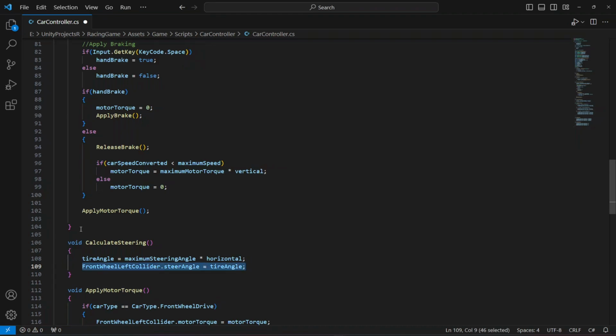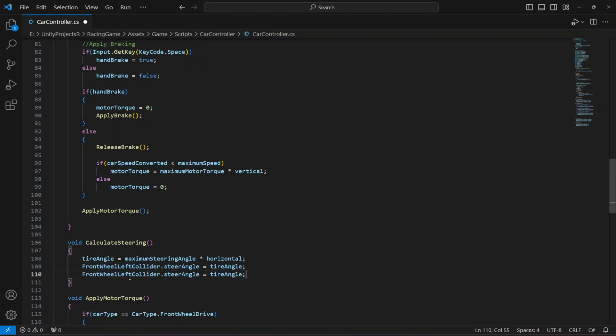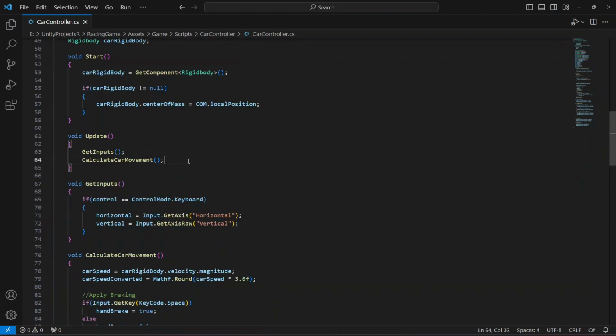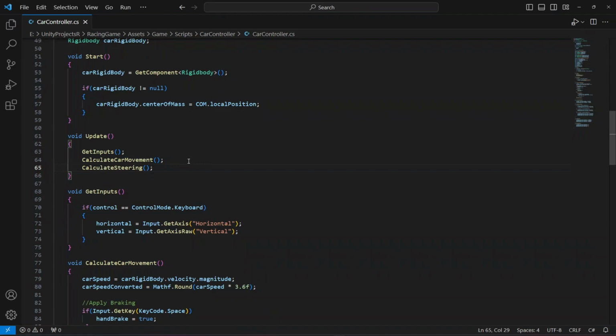Okay, and then copy that, paste it down below and change this to front wheel right collider dot steer angle equals tire angle. Okay, simple as that. Now we can copy this method and in the update let's paste it, add semicolons with it, and I think we are good to go.